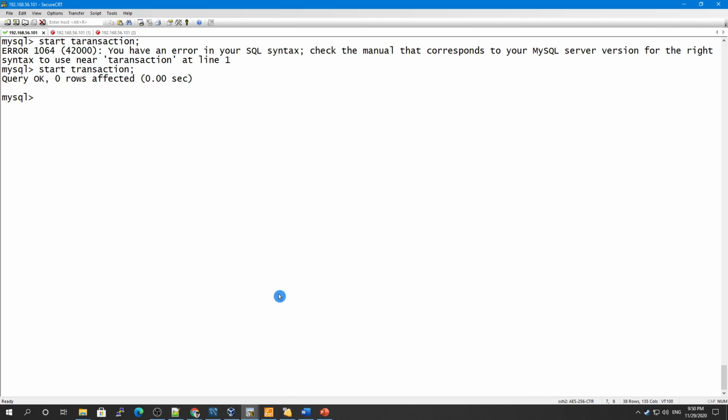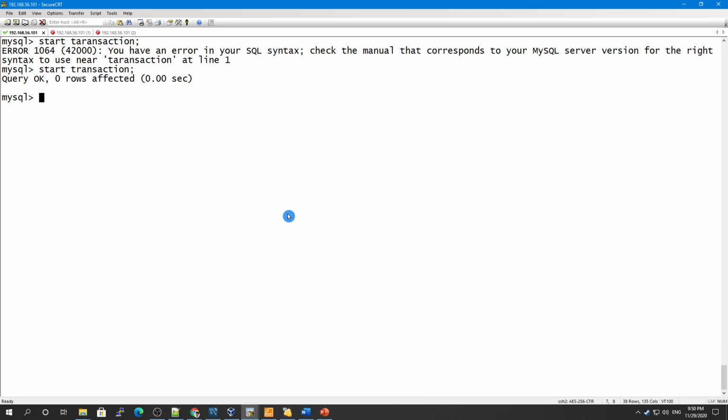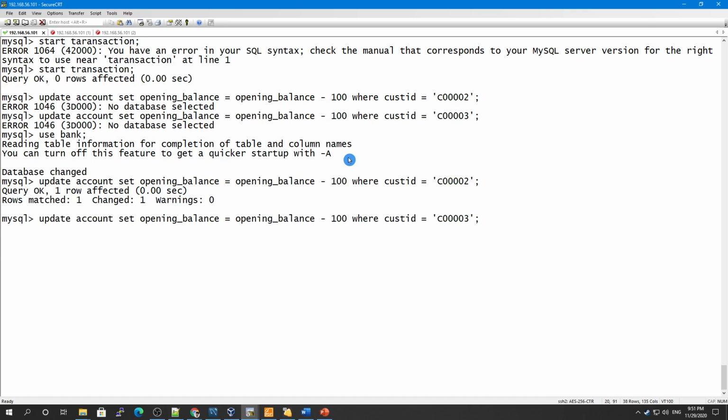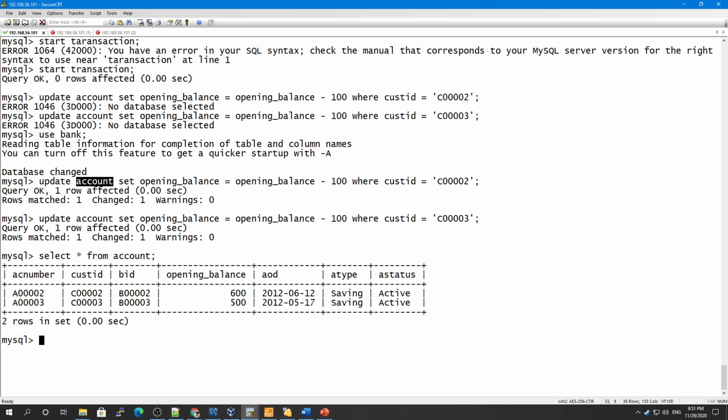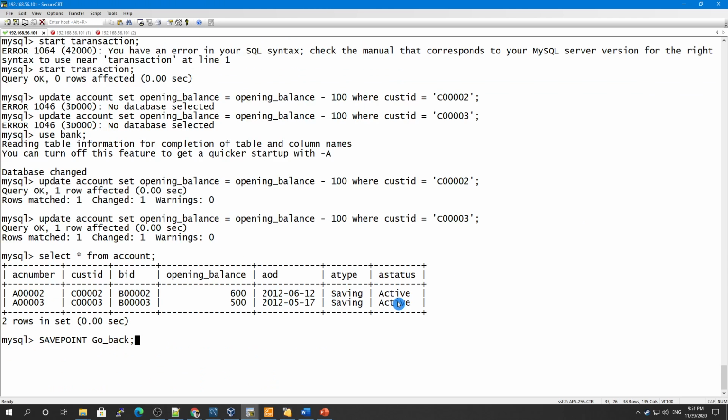Okay, so let's start a transaction. I have started a transaction here, and let me do some things here as well. What I'm doing is I'm executing 2 queries, again, use bank, and do these queries. Okay, so select star from account. So now if you see here, I have done a 600 and 500, so did some changes here. Now let's create a save point here. Save point, let's say go back.